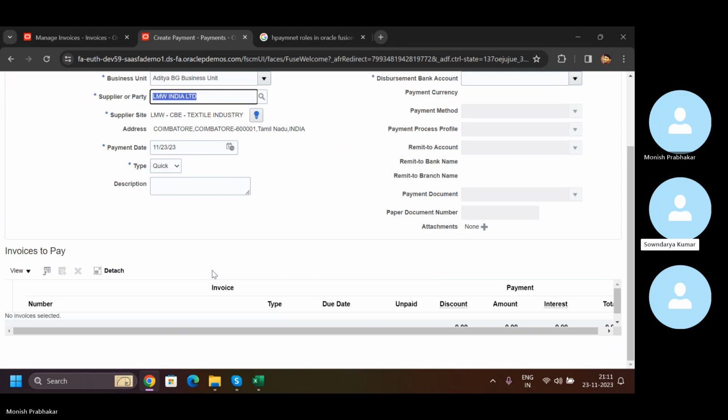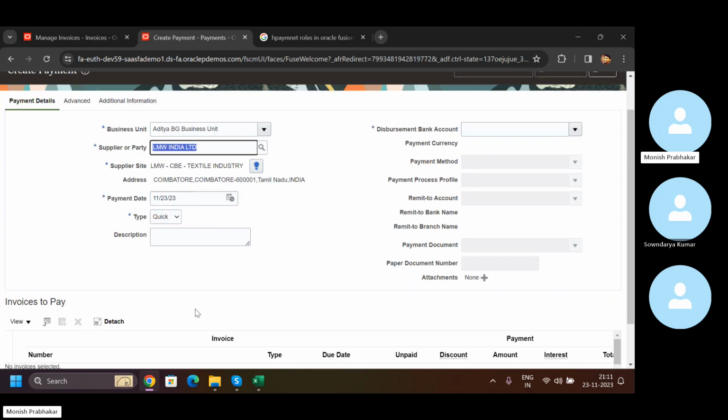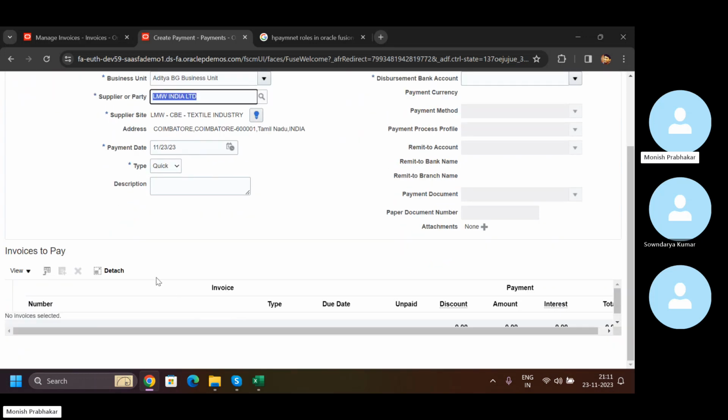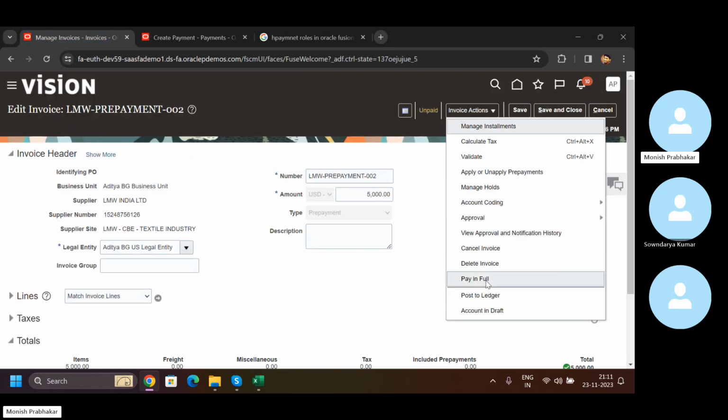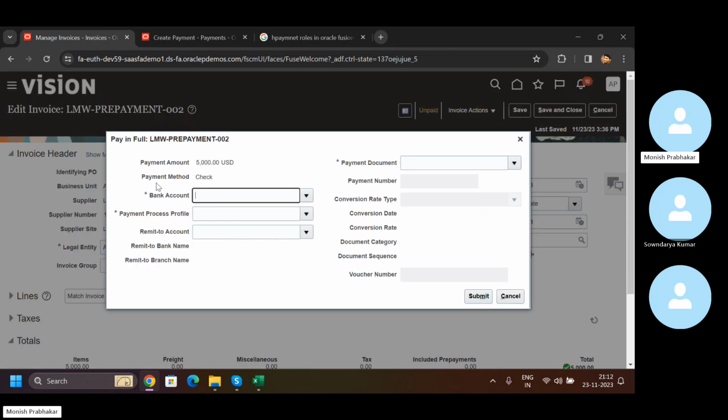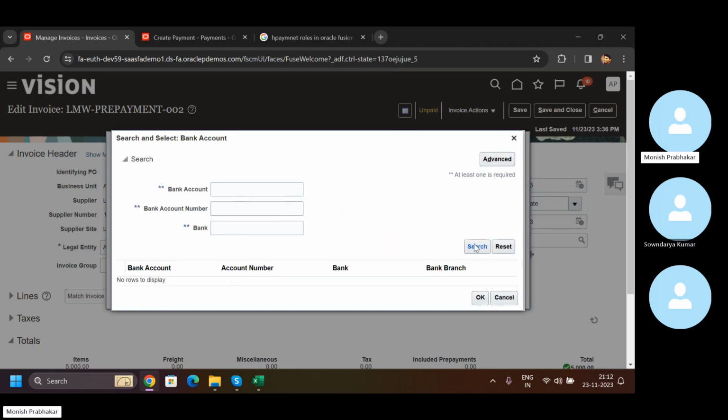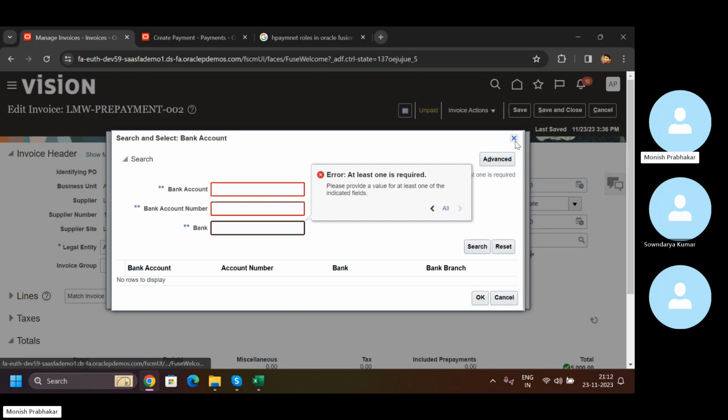Let's say if the supplier is having multiple invoices, 10 or 15 invoices, if I click on plus, I can add all the invoices and make the payment. But if I go with invoice workbench and pay in full, I am recording payment only for the particular one invoice. So if I go to bank account, I will not see any bank account because I have not created any bank account.